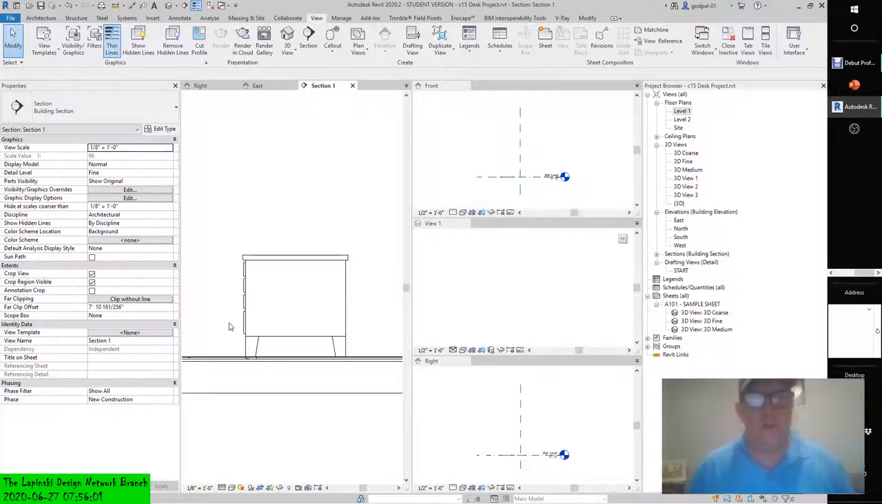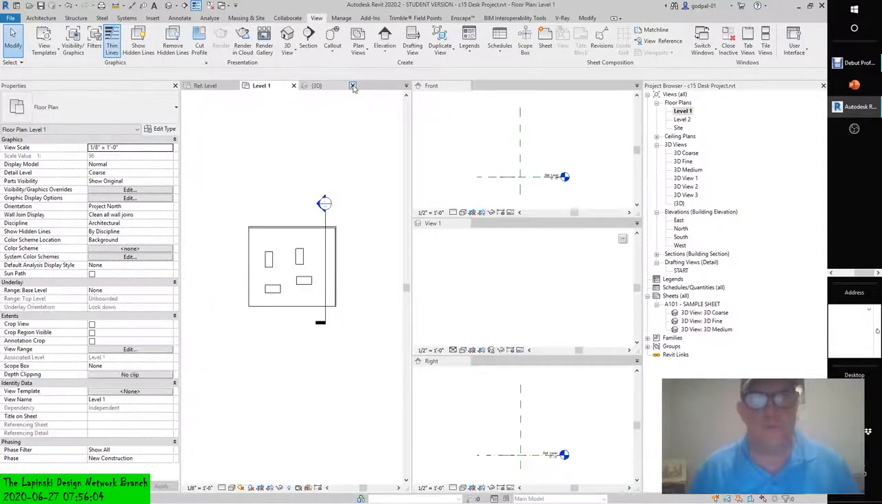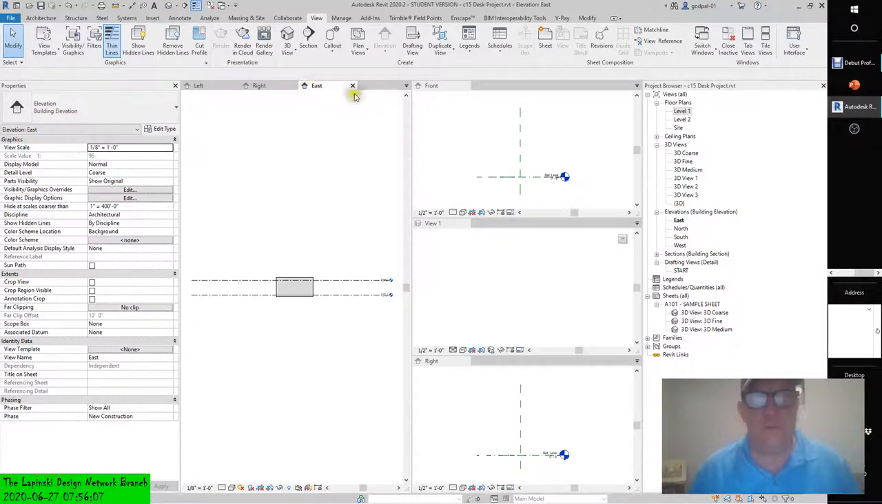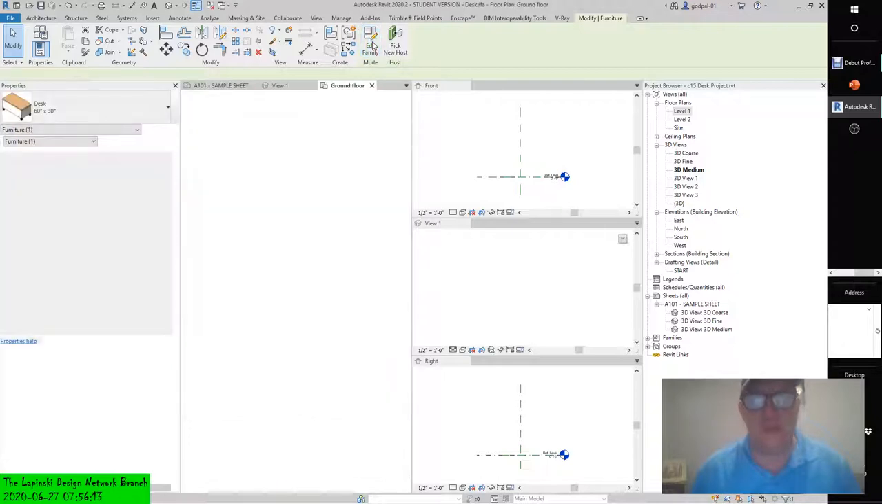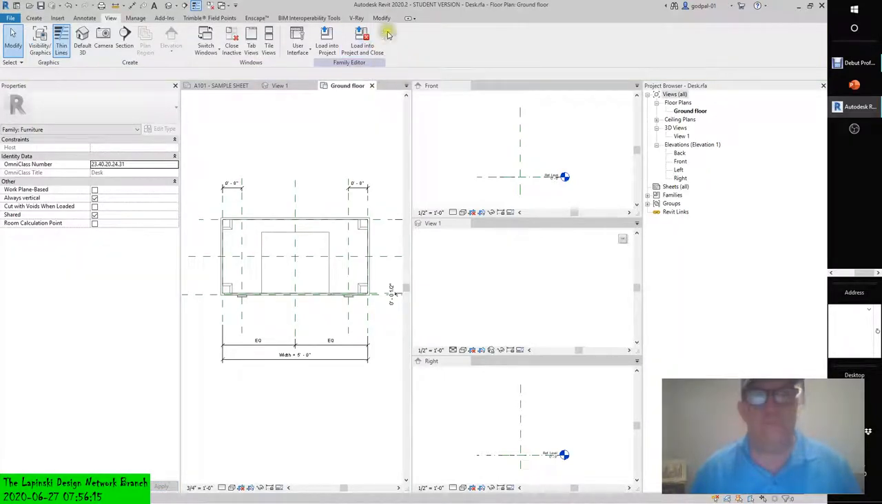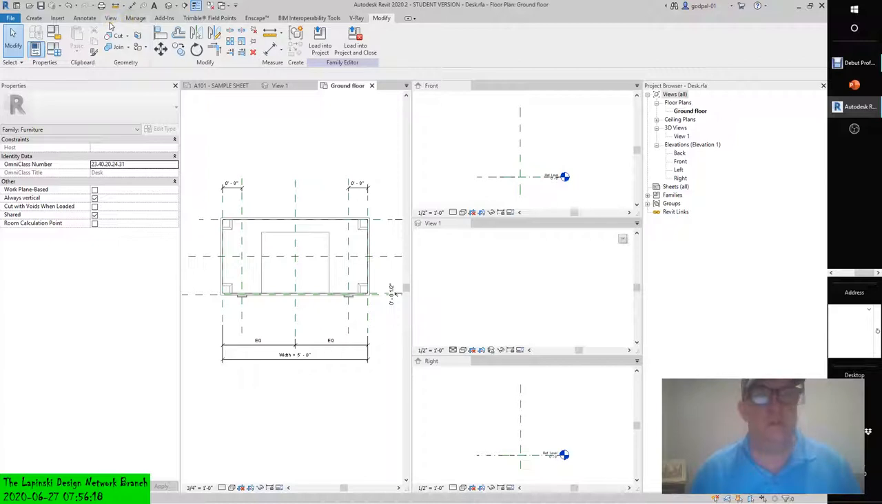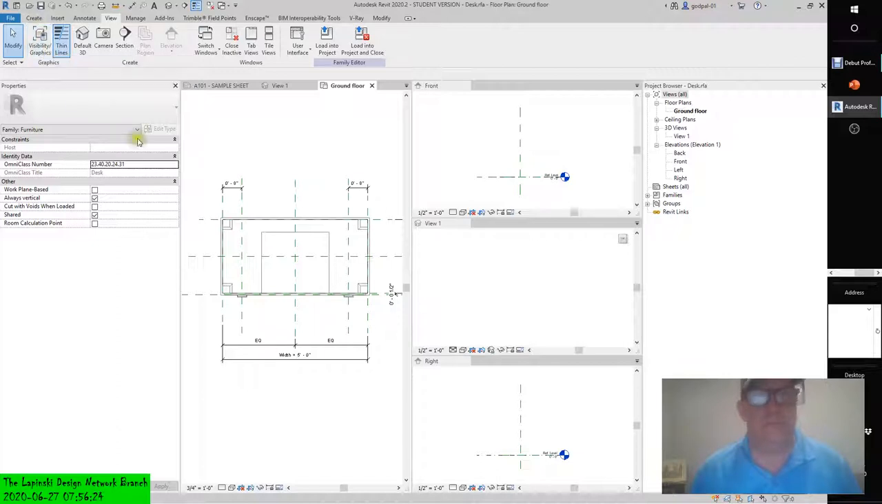Okay, so I'm going to go back to the 3D view. Get all these views out of here. Go back to the 3D view. Edit the family. Modify tab. Now I can't get what I wanted. Oh, select the desk. Hold on. Select the draw faces.